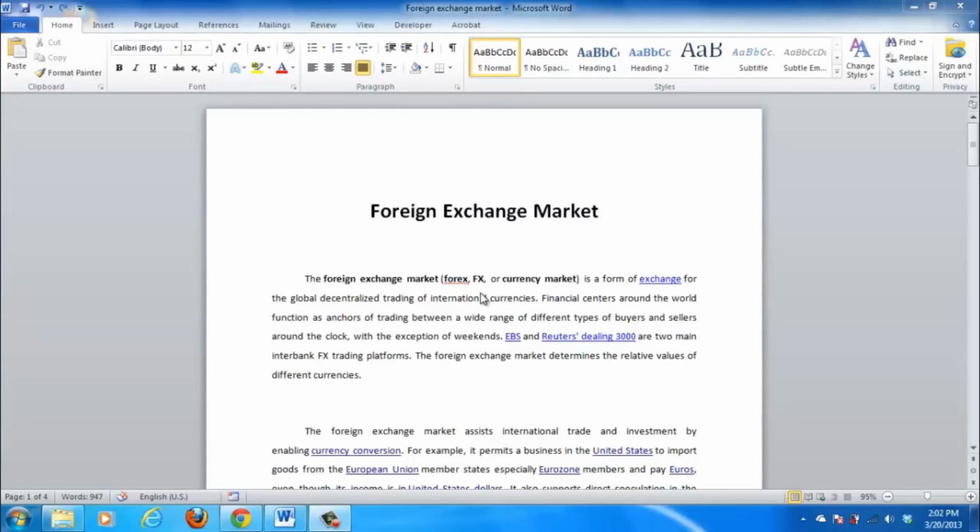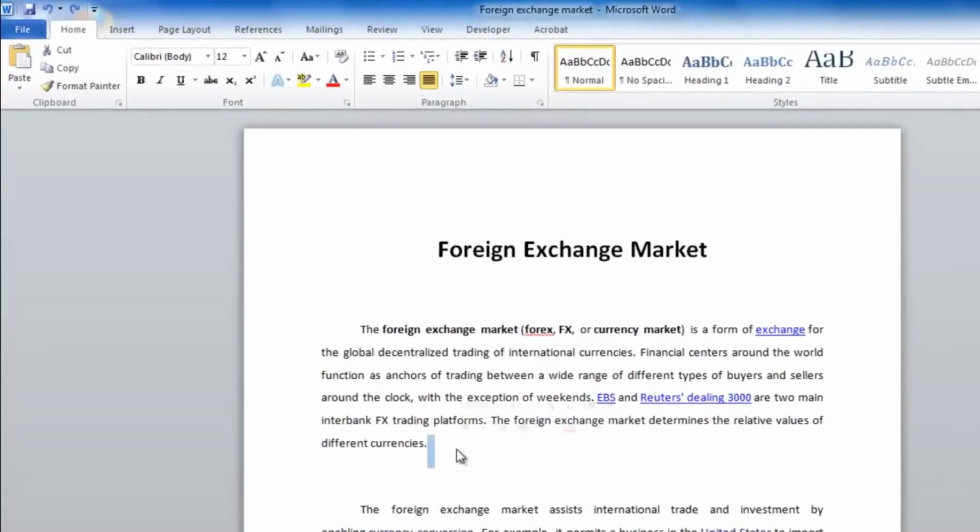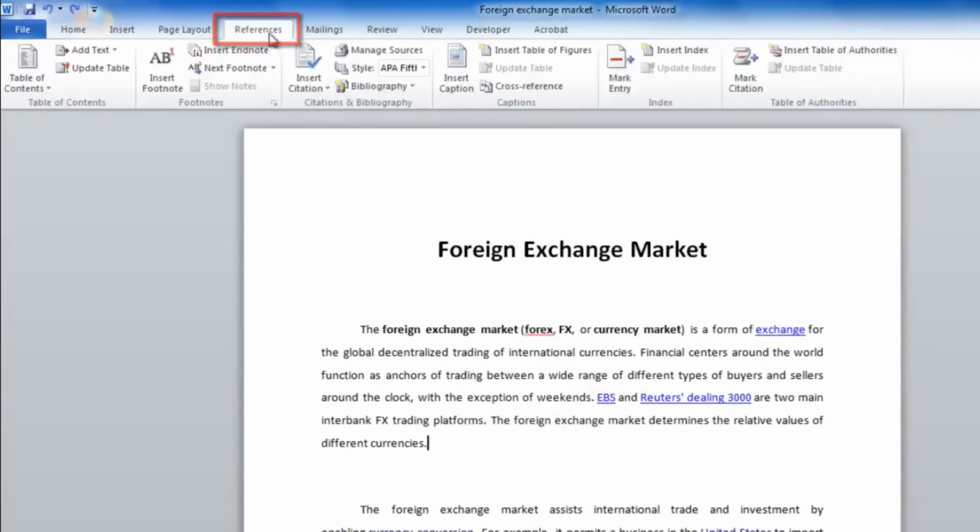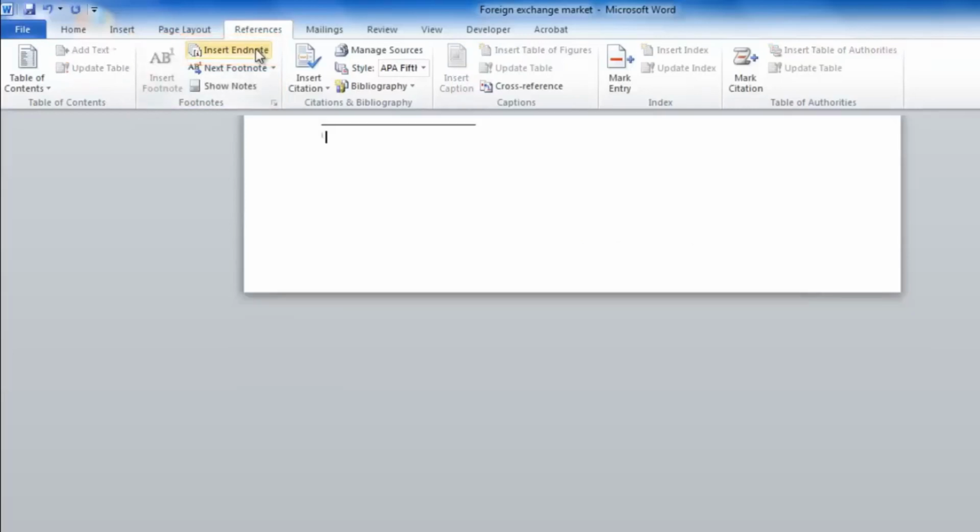Let's click where we want to insert the reference point for our endnote. Here we are just using the end of a paragraph on the first page. Now, click the References tab and in the Footnotes section, click Insert Endnote. You will automatically be taken to the end of your document.